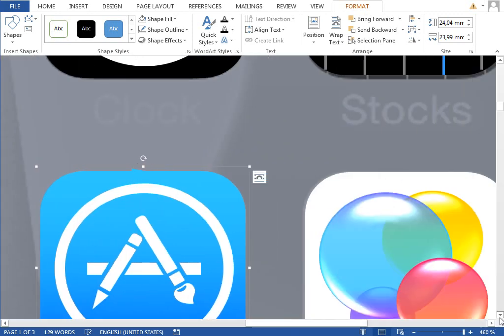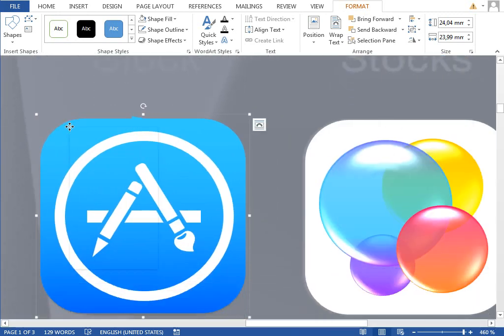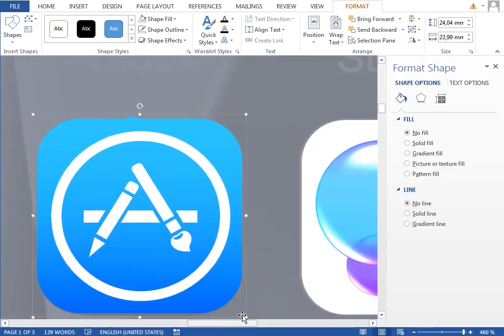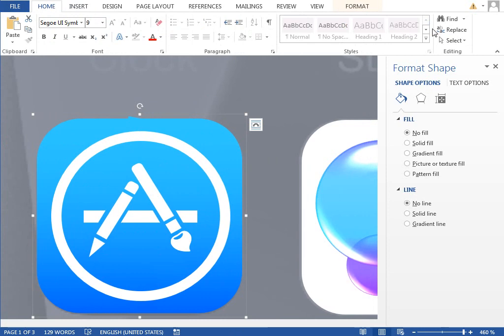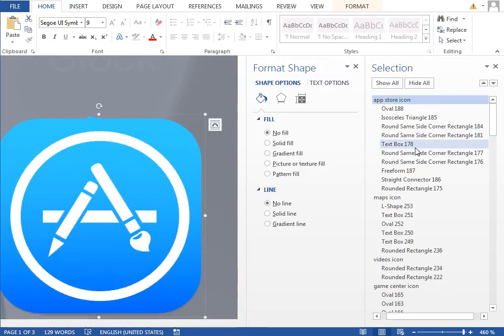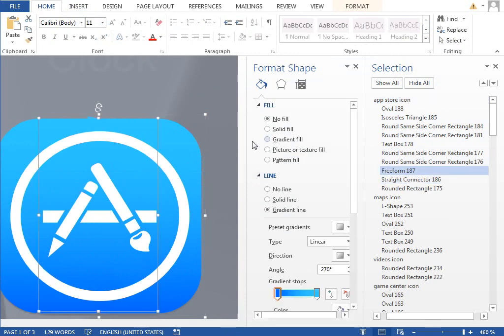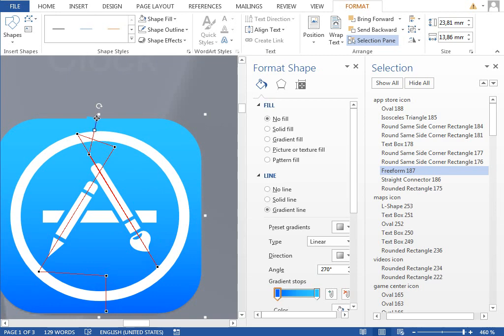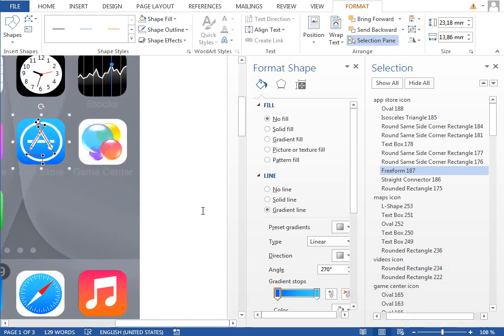And you can see that on the top there is something wrong, so we'll try to fix it. We'll jump into this freeform shape, choose edit points, maybe move this a little bit to the bottom like this.